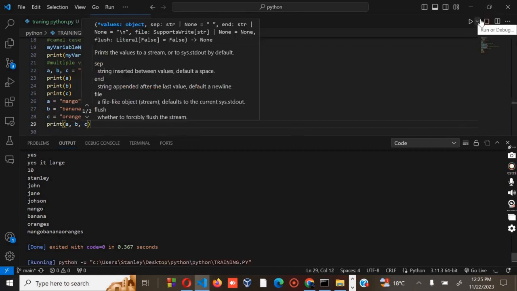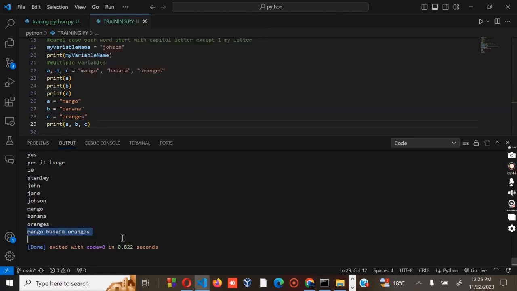Okay, let's use the commas. So you will find that in the print function, your multiple outputs are always separated by a comma. Whenever we separate with the comma, the results will be separated, as you can see. So we have the mango, bananas, and lastly oranges.